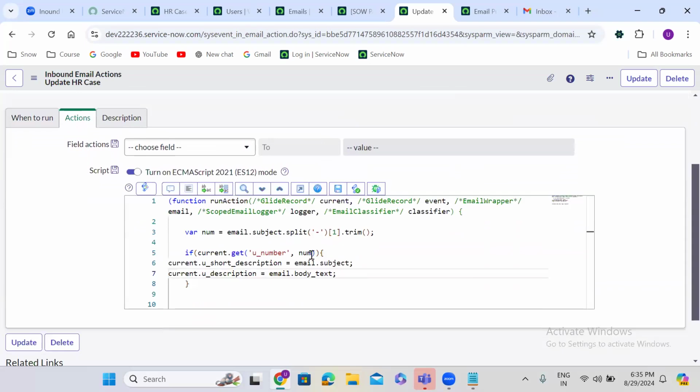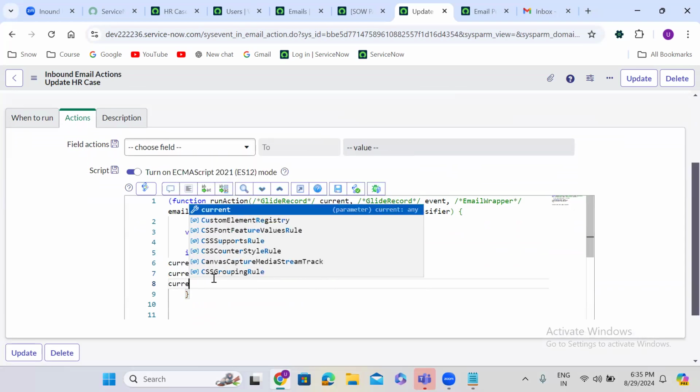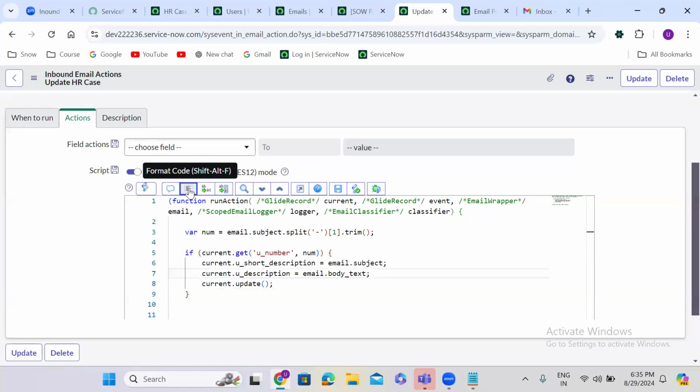Okay. So likewise, we can first check if the record is there in ServiceNow or not. If the record is there in ServiceNow, you will fill short description as email subject, description as email body, and you will use current.update here. So likewise, guys, we can update the record.